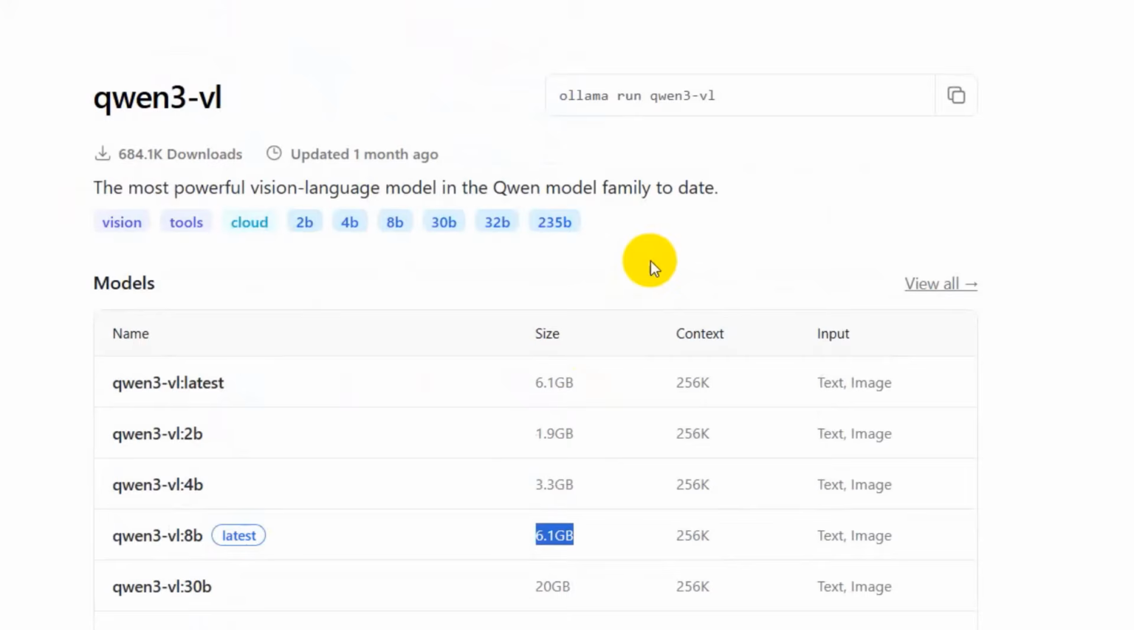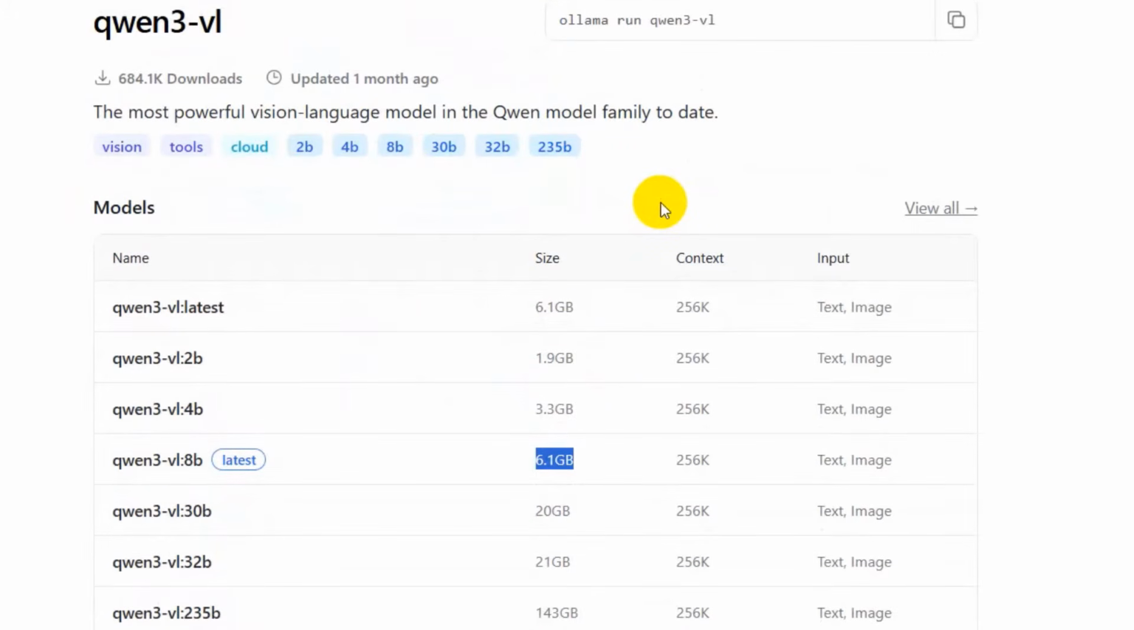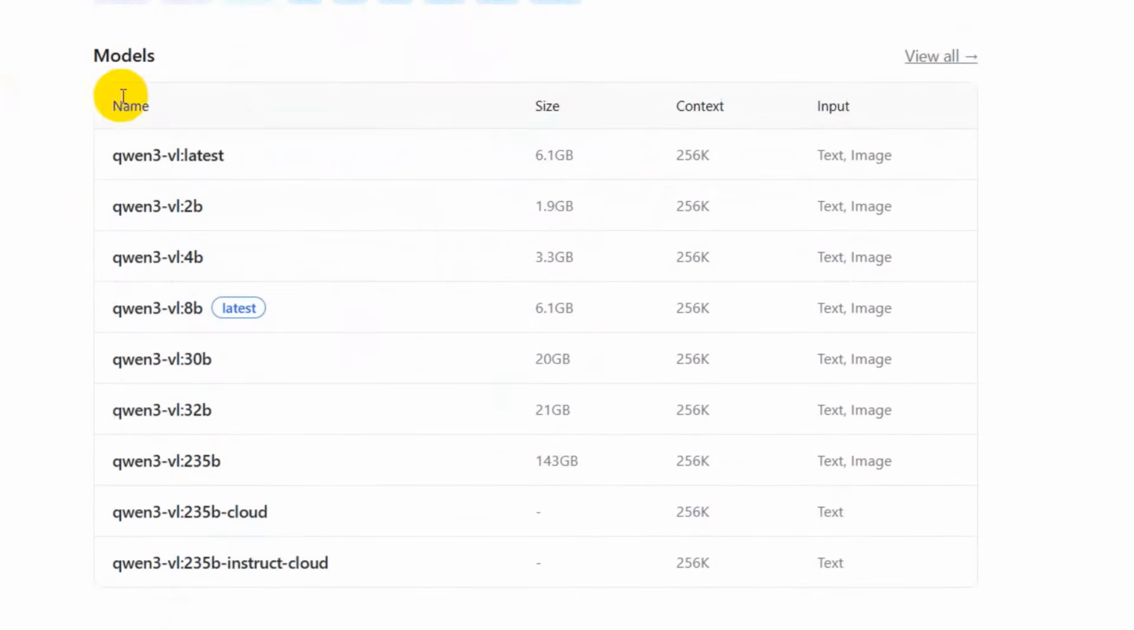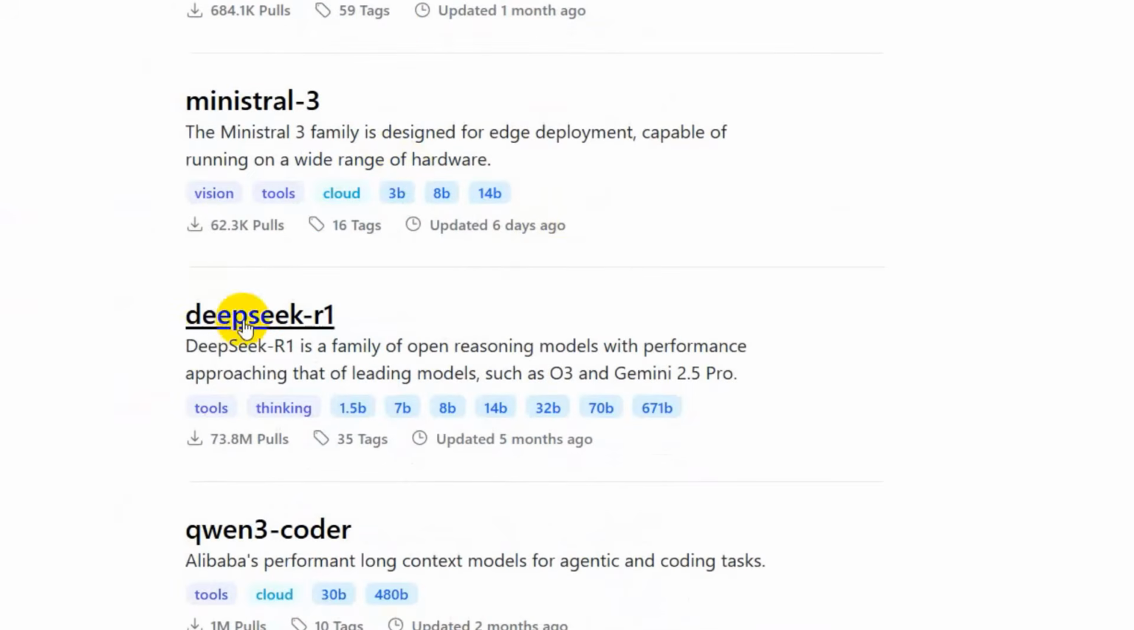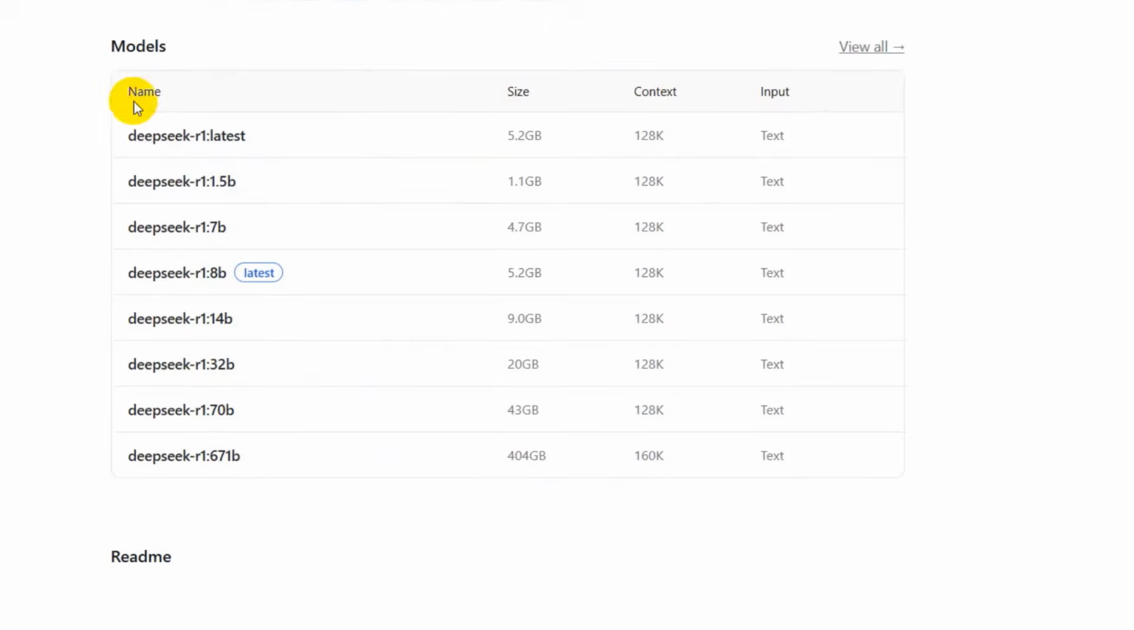But at the same time, your system needs to be powerful as well, because there is some model whose size is 143 GB and there is some model which can be more than 300 GB. So here another best one is DeepSeek R1, which I like the most. So here you can see just like Qwen, DeepSeek also has different versions of parameters.